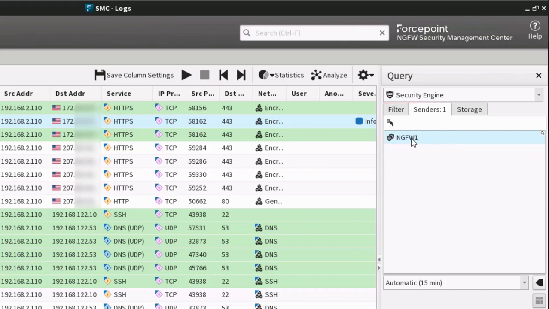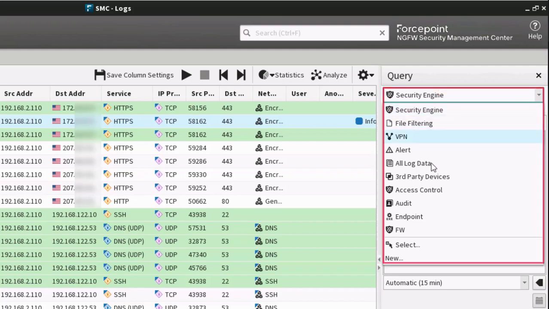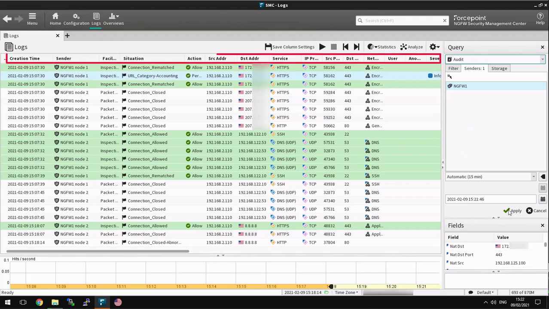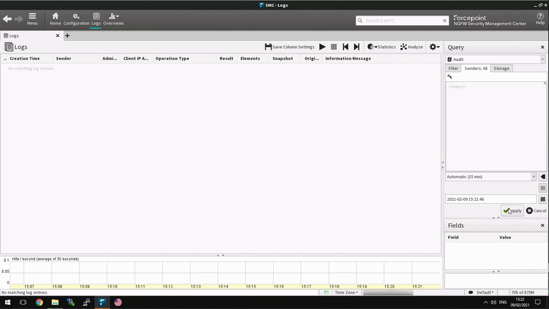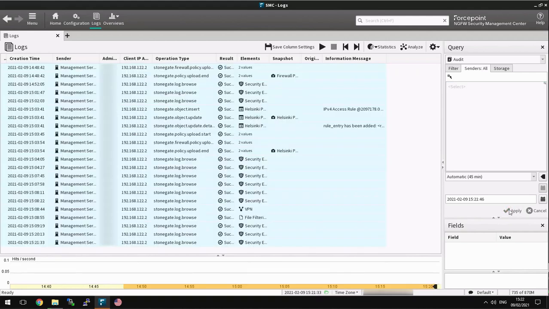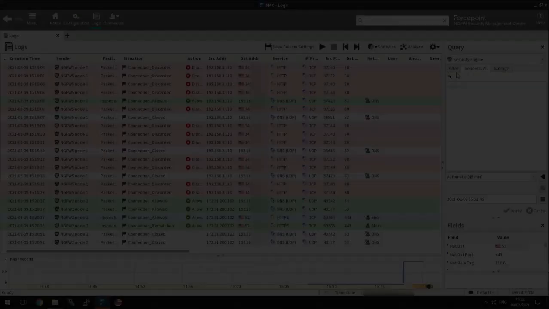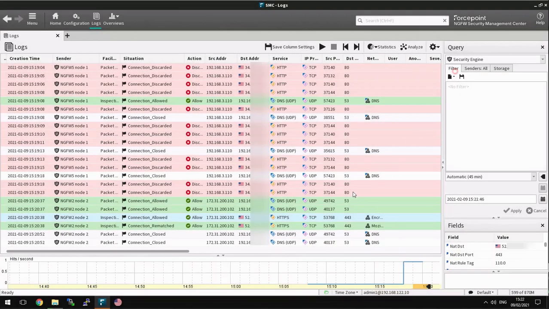At the top of the Query panel you'll see a drop-down menu which by default is set to Security Engine. This will show all the NGFW engine logs. The drop-down menu allows you to select different types of logs such as VPN, file filtering and audit. Note how the default log fields shown here differ per log type selection. As an example, audit logs show administrator actions and thus the field selection is different from the traffic logs. These logs are also mostly generated by the management server and therefore when a specific engine was selected as sender, no entries were shown.